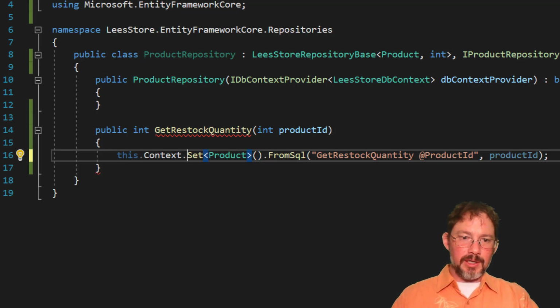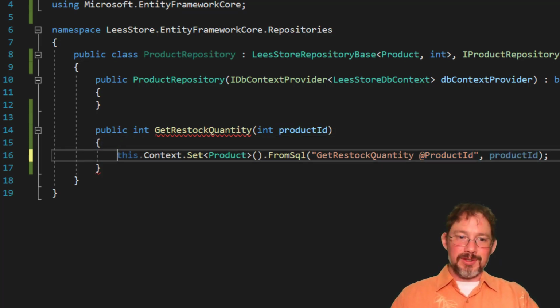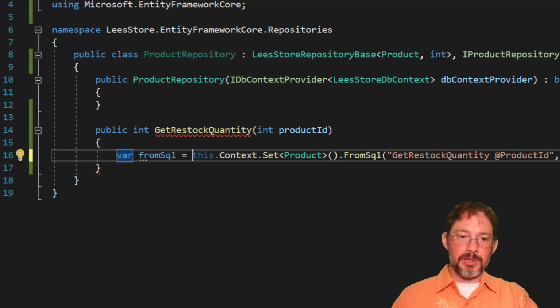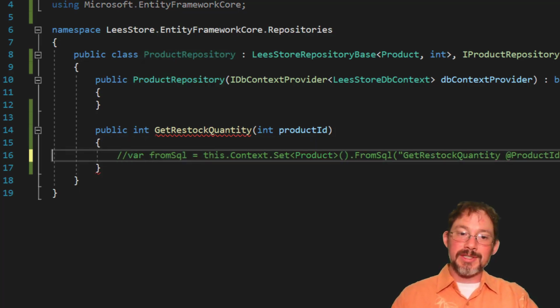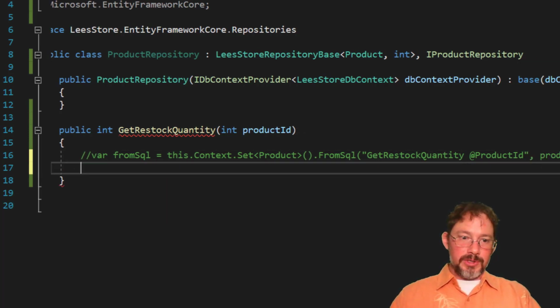This is saying, on the context object, I'm going to return products, and I'm going to use it with this SQL statement. GetRestockQuantity executes the stored procedure, and then a list of the parameters. @ProductId says I'm going to parameterize this, and this is the value of that parameter. So you can see that it's wanting to be an IQueryable of Product. That is great, that's one way to do it. However, that's not what we're doing, because we didn't select star from Product. Another way to execute stored procedures is this.